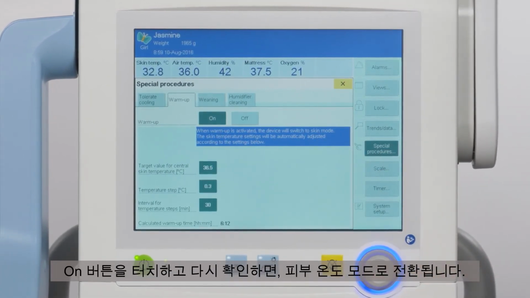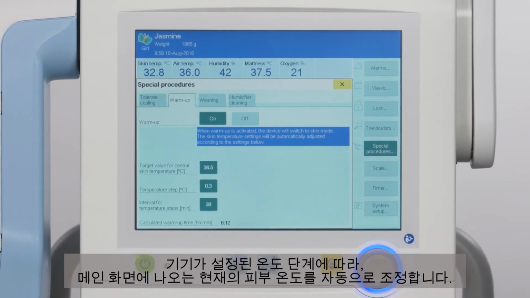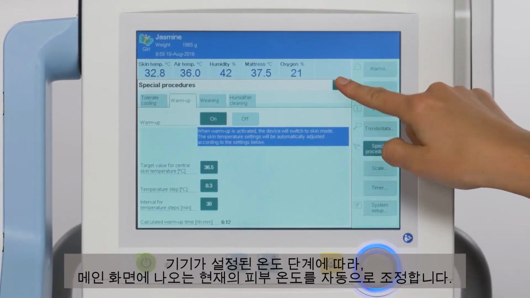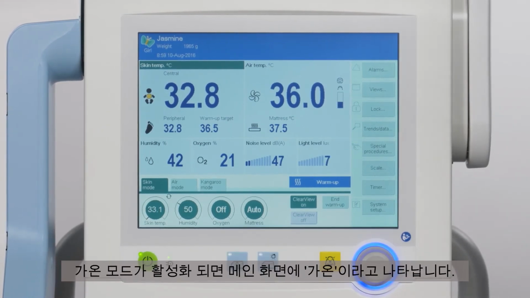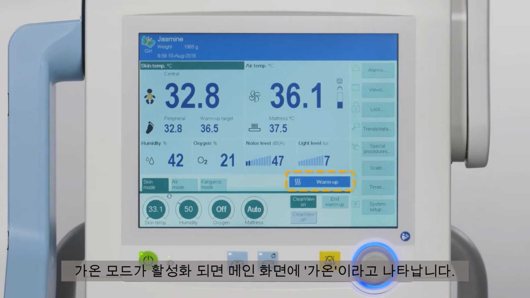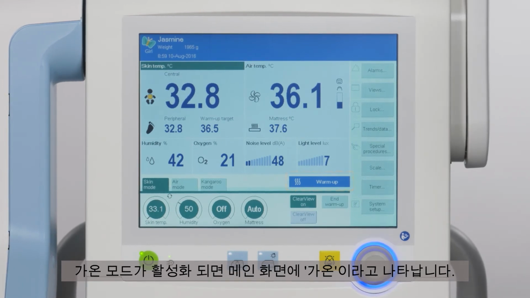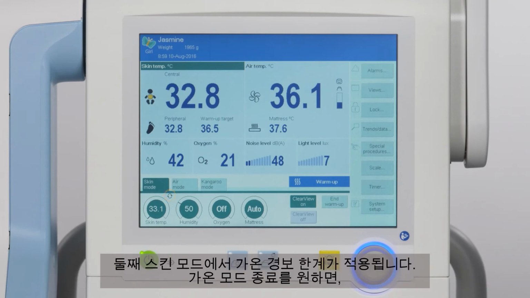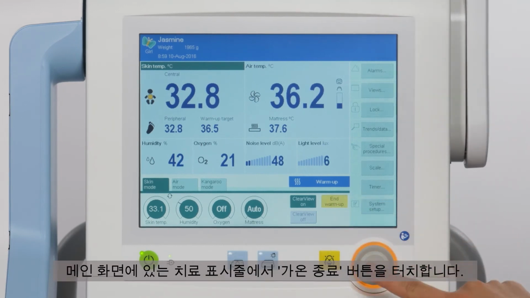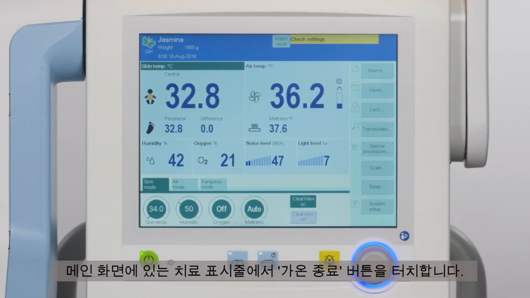This will switch to skin temperature mode. The device will automatically adjust the current skin temperature value on the main screen according to the set temperature step. When warm-up is activated, warm-up is displayed on the main screen. 2 points to remember are: 1. That the automatic change of the skin temperature is indicated on the main screen by 2 arrows arranged in a ring. And 2. Warm-up alarm limits for skin mode need to be applied. When you wish to end warm-up mode, touch the End Warm-up button on the therapy bar on the main screen and confirm.